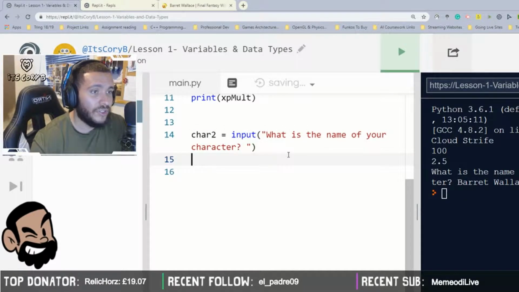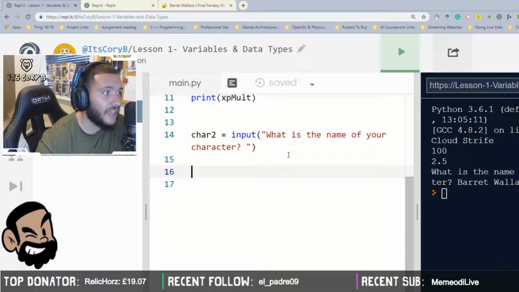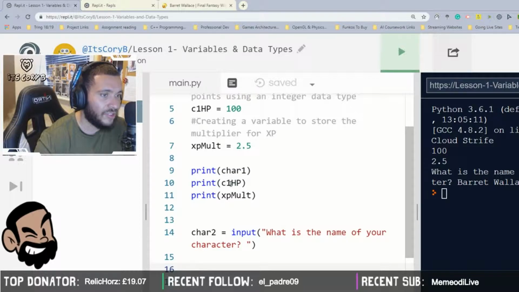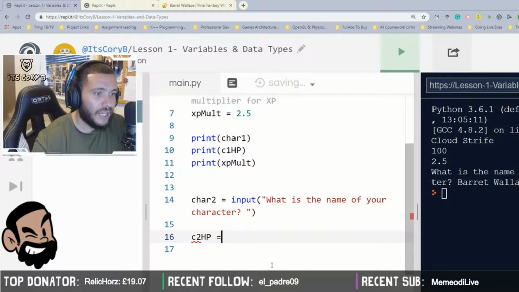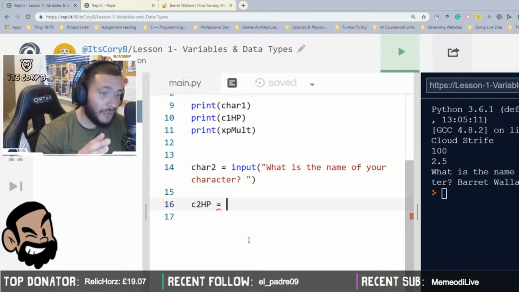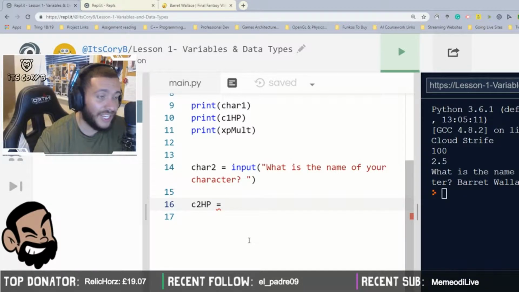Now if I want to do this for my character health, something slightly different. So we're going to keep the same format, so it's going to be C2 HP. C2 HP equals. Now, this is going to be the different part. We can't make it an input. There's going to be a problem. An input will normally take whatever you put into your input command. So as soon as you start typing, like I did Barrett Wallace on the right hand, it's going to set that to be a value of a string.